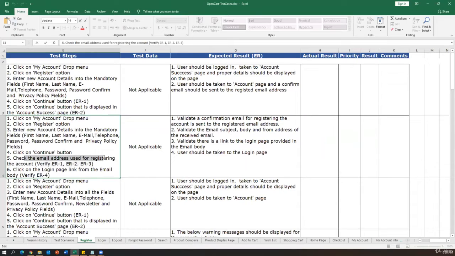Once you have provided the email address, here we have to verify the first 3. Validate the confirmation email for registering the account is sent to the registered email address. Validate the email subject, body, and from address of the received email. So this is the validation of the confirmation email. And validate there is a link to the login page provided in the email body. So once you get the confirmation email, the login link will also be provided there. These are the 3 expectations once you have done the fifth step.